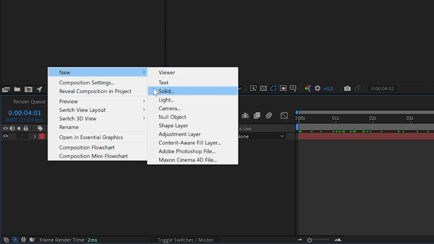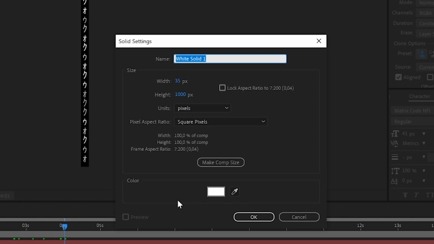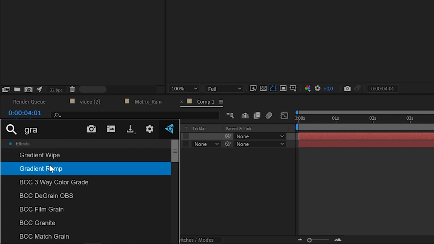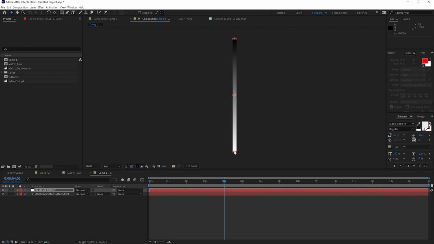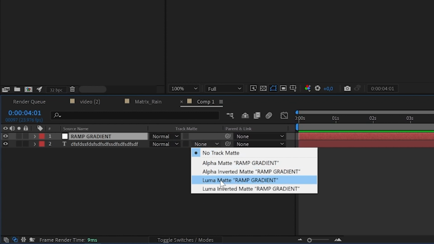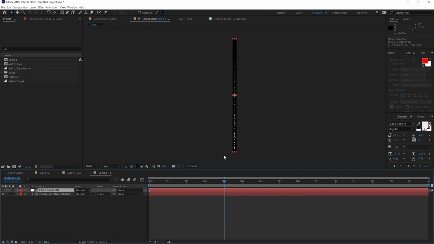Now we're going to create a new solid layer, and this is going to be our ramp gradient. And click OK. And make sure that this is on the top of our text. And here we're going to apply the gradient ramp effect. And so what this does is it turns white at the bottom and black at the top. And as this is above our text, we can now set the track matte option. If you don't see that, click these toggle the switches or press F4 on the keyboard. And we can set this to Luma Matte, which is going to look at everything bright and only show that. And then right here, it fades off. And so now we have this kind of rain effect.